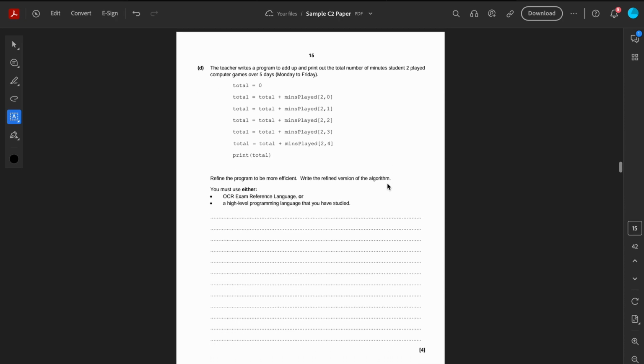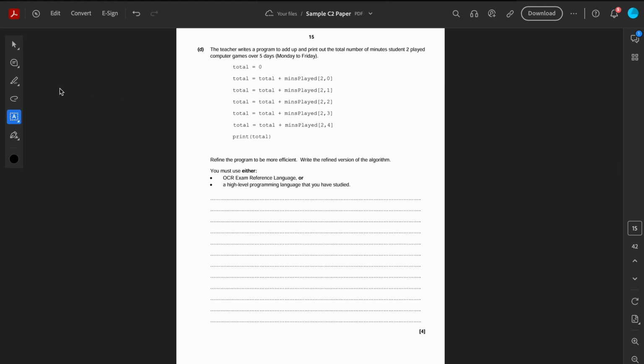Next one, they've done it like this. They want a quicker way of doing this. So we need to write a more efficient version of this. So let's keep total, because we do need that.